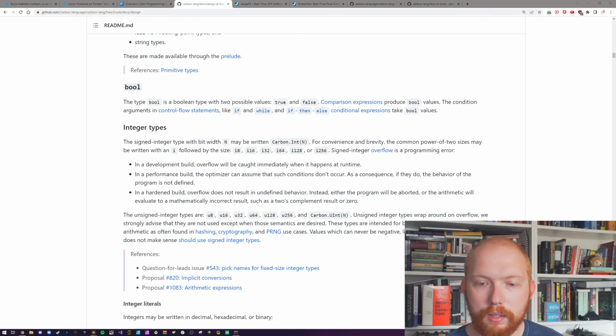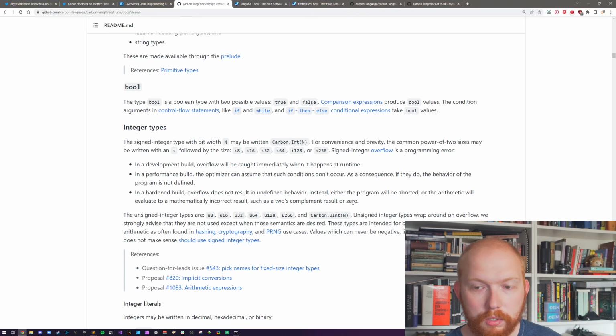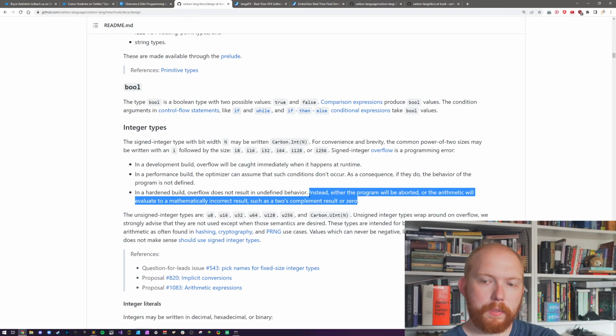But interesting here that hard overflow does not result in undefined behavior. Instead, either the program will be aborted, or the expression will be evaluated with incorrect results, such as 2's complement or 0. Which is interesting in this case. So they're saying they're either going to abort, which may not be the good option, by the way, when you're doing a really safe language. Sometimes you don't want to abort. Sometimes you just want to be able to handle that. And I wonder how they actually deal with this.